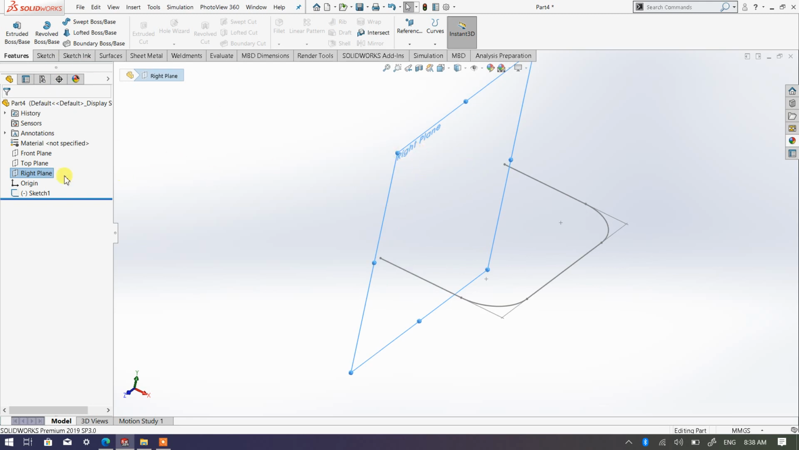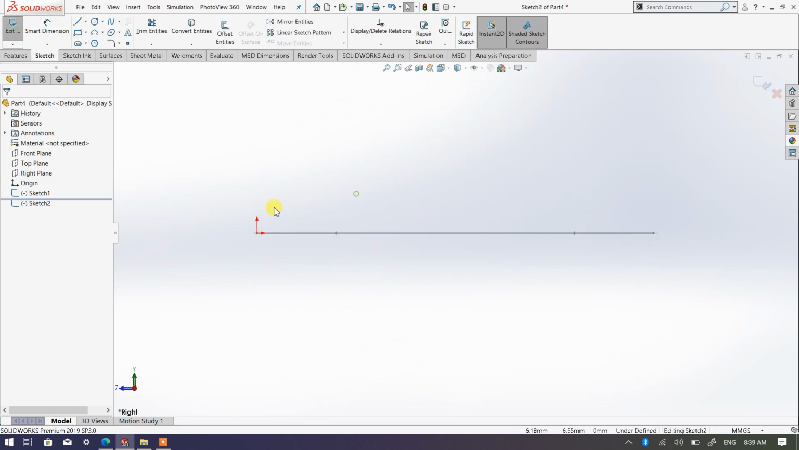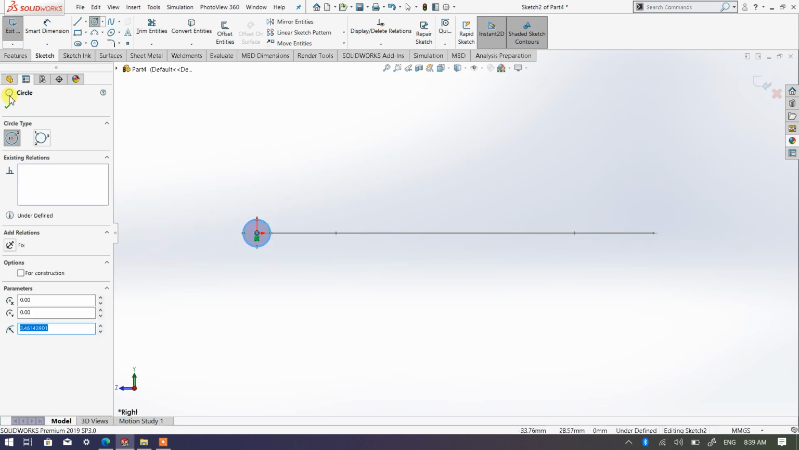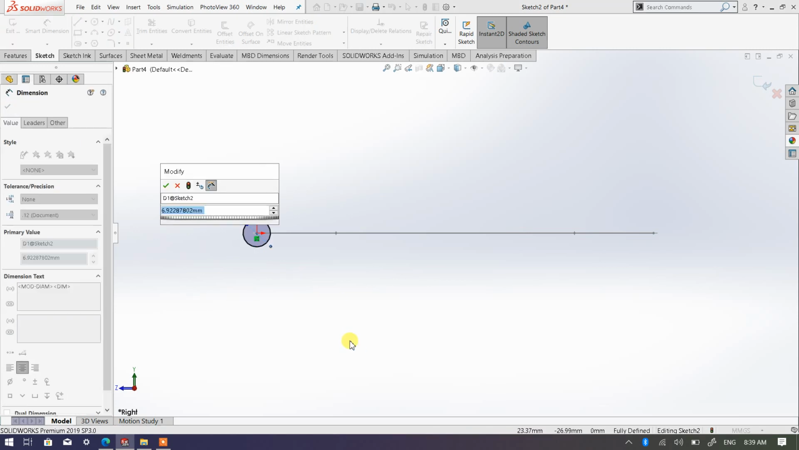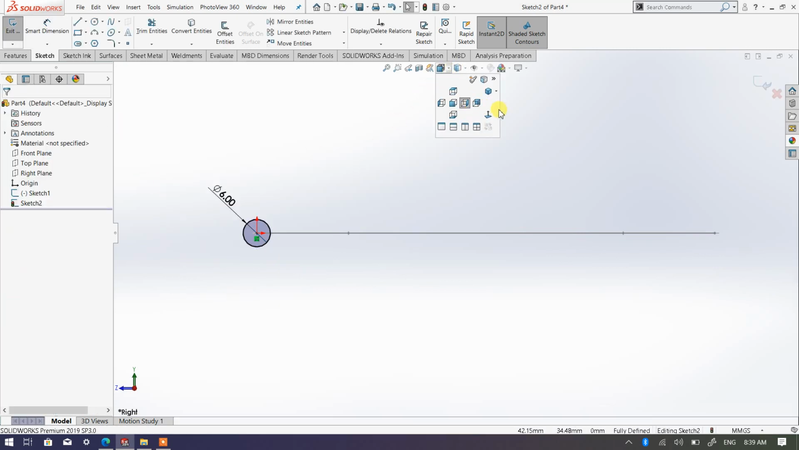So once I already choose the right plane as my sketch plane, I go to sketch, and normal to. Right. And then, at this endpoint, I'm going to create a circle here, and I'm going to indicate the dimension, let's say I'm going to make it 6 mm. There you are.